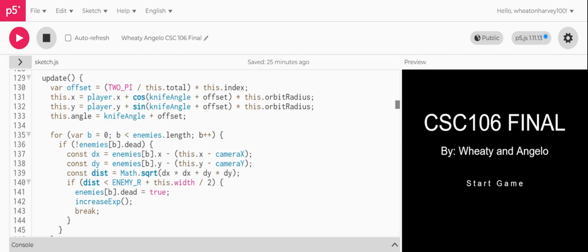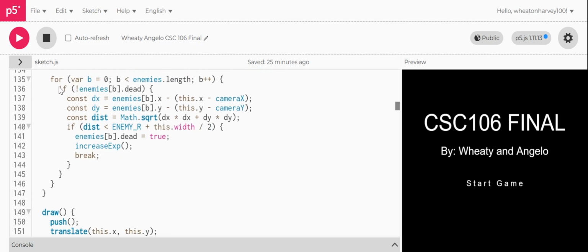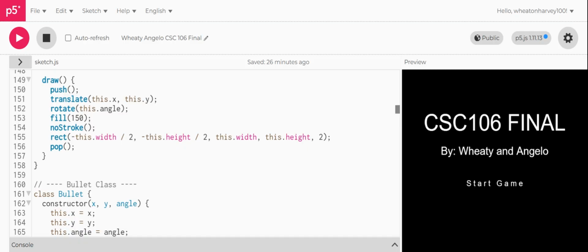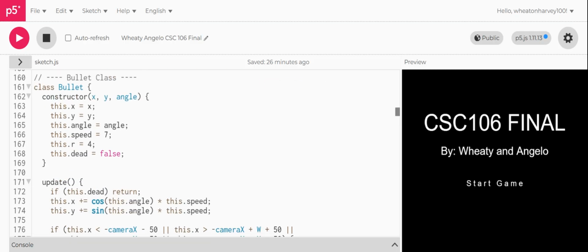And then this just, I think this is, one second. Yes, right here is the collision logic for the knives. So if they hit an enemy, it'll kill the enemy and then you increase EXP. Here is just to draw it. Sorry, one second. Okay, this is the bullet.